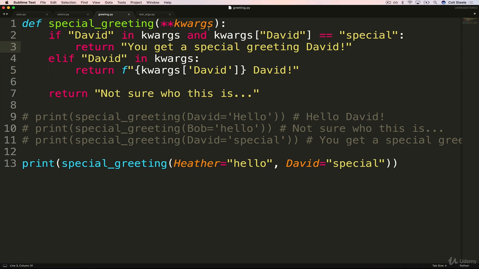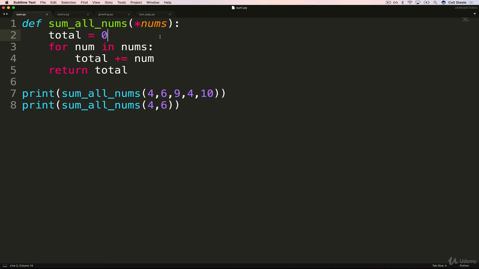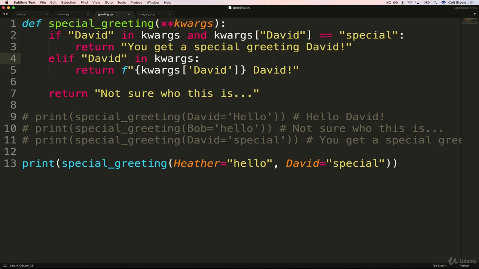But more important than the pronunciation is the fact that it just collects all of the keyword arguments. If we did Heather here, kwargs is not going to contain this key value pair. So it just is kind of sweeping up the remaining keyword arguments, just like star args swept up the remaining regular arguments. Cool, so we're done with that.